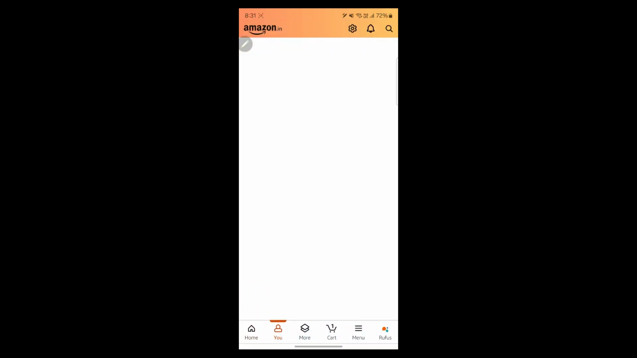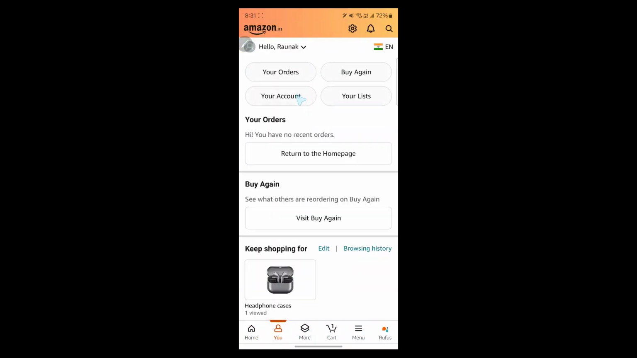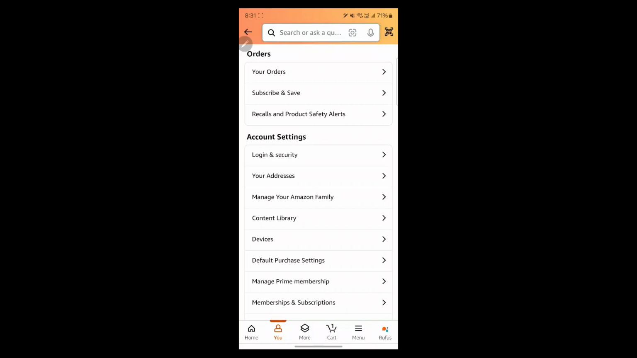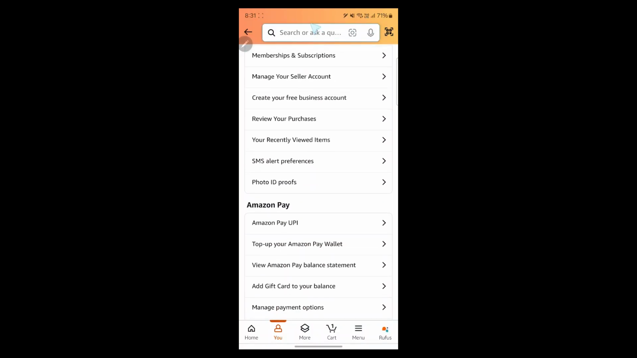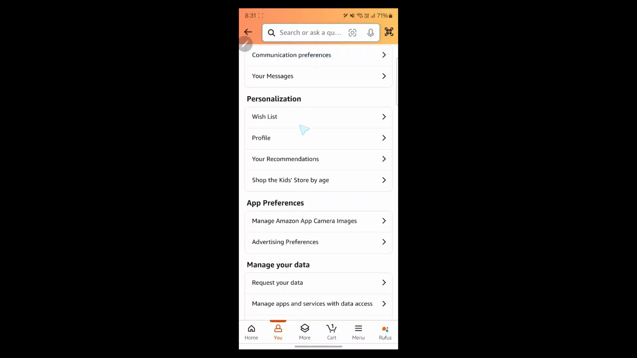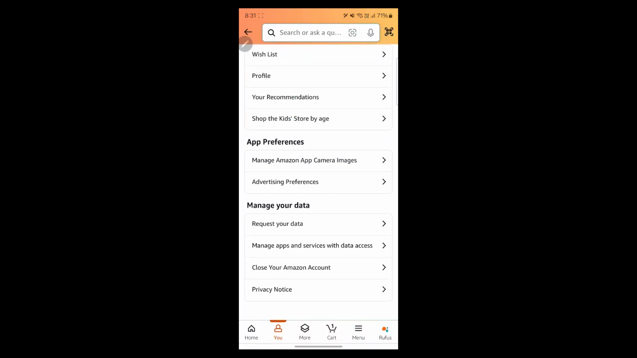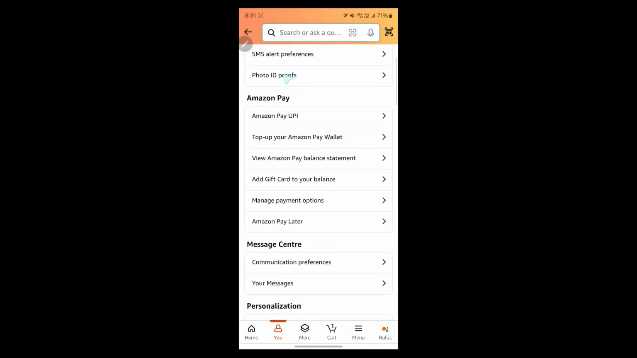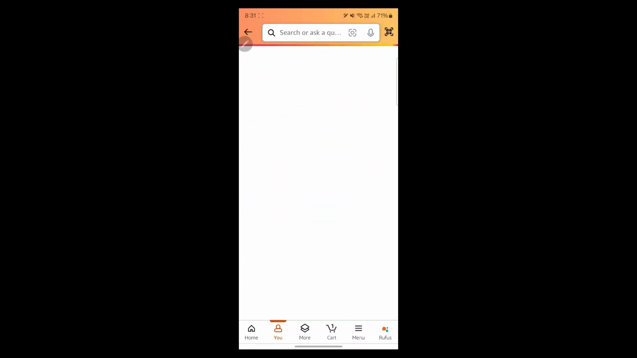Here you'll have to click on you option and select your account. Now you'll have your orders, account settings, Amazon Pay, message center and 3 more options. Now, you'll have to simply search for Amazon Pay and in this section, click on Manage Payment Options.